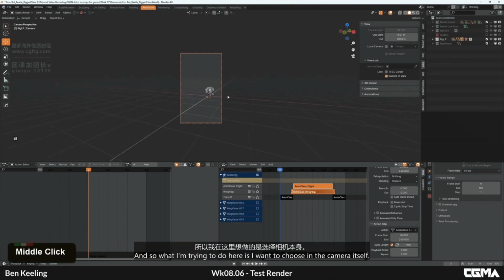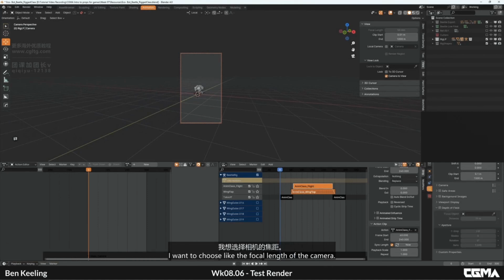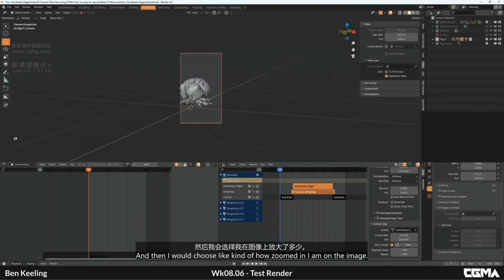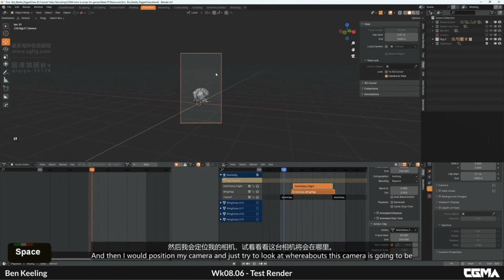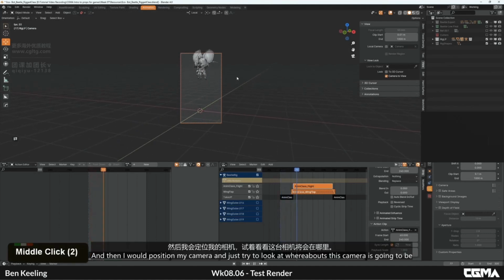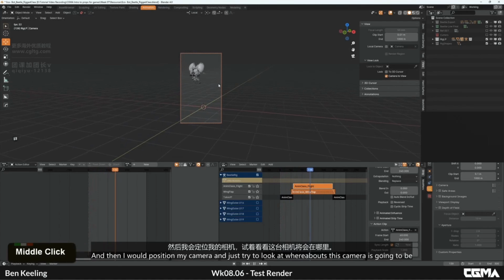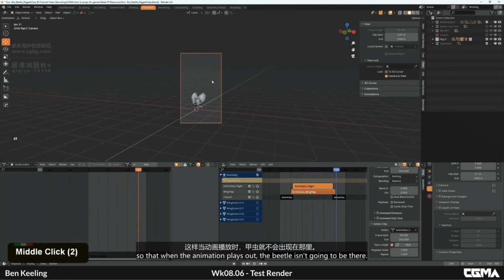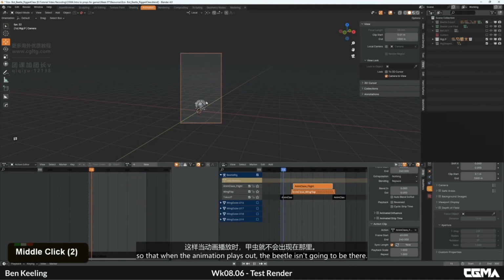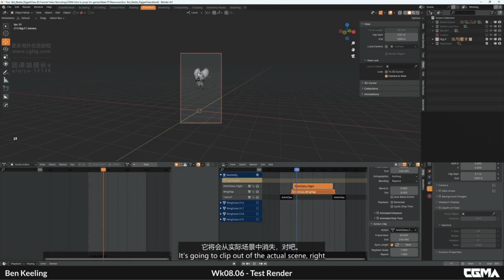What I'm trying to do here is choose, in the camera itself, the focal length of the camera. And then I would choose how zoomed in I am on the image. So if I wanted to set, say, a 100mm lens, as if I'm quite zoomed in on this, then I would position my camera and look at whereabouts it is going to be, so that when the animation plays out, the beetle isn't going to clip out of the actual scene, right?